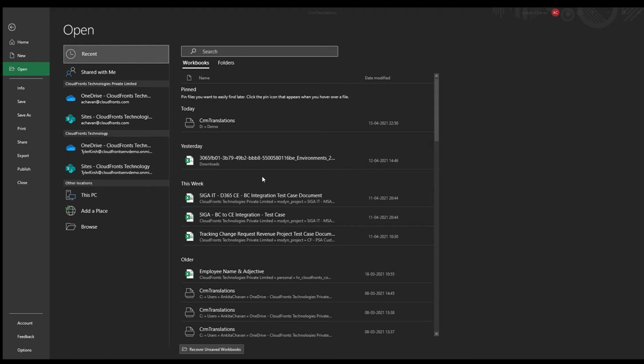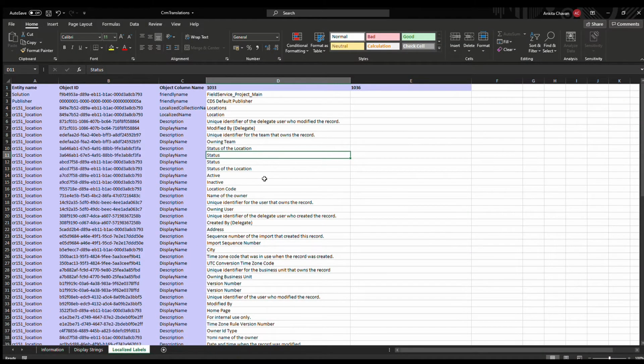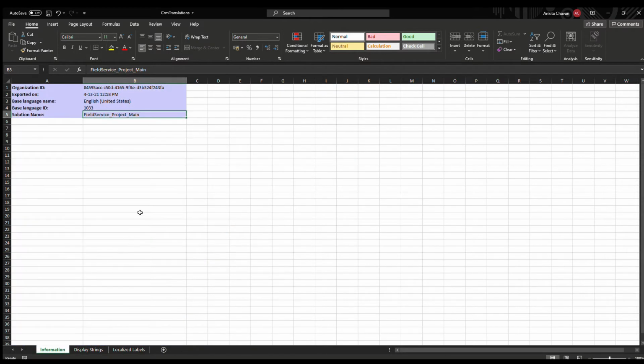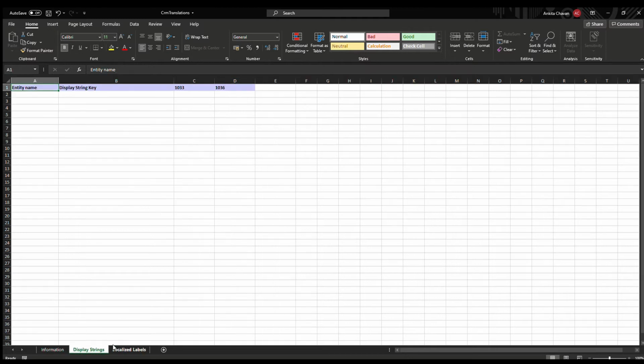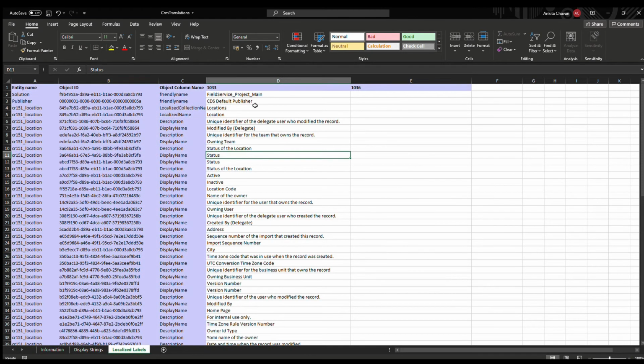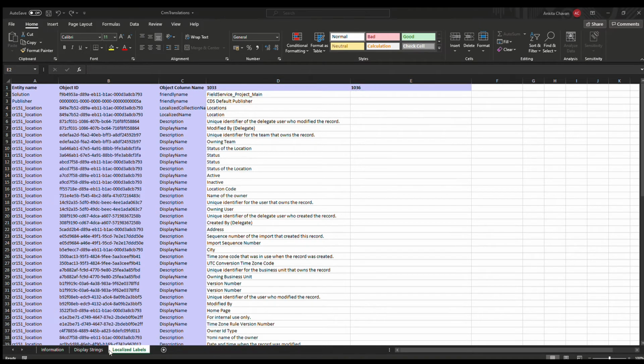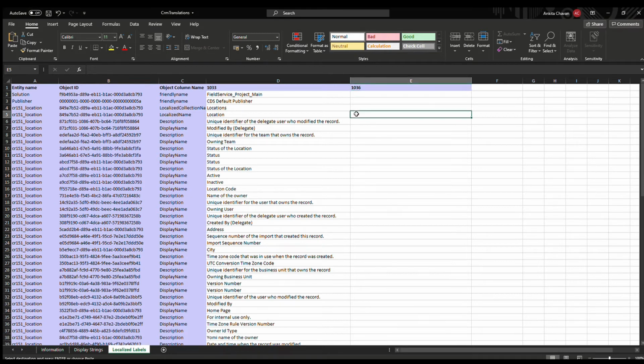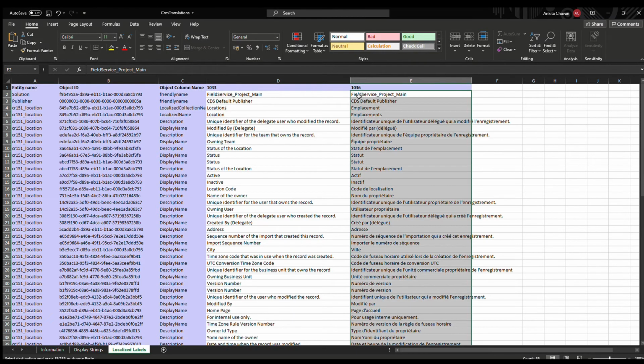Once you open your XML file in the Excel sheet, your Excel will look somewhat like this. Our base language is English, so you can see the 1033 column, where all the fields are filled. Now to start filling the translation for French, the French code is 1036. So start converting each and every label into French.